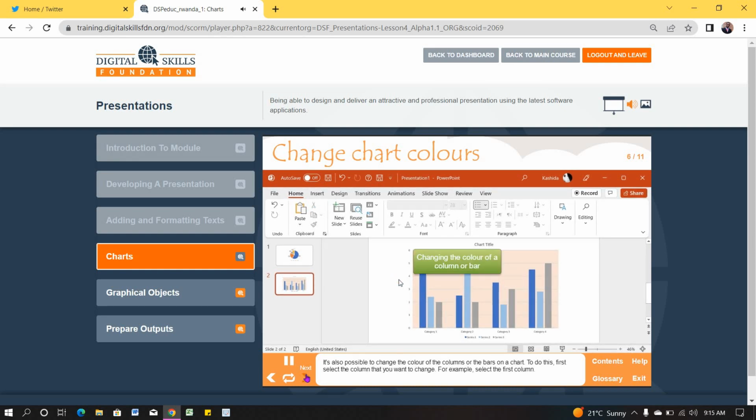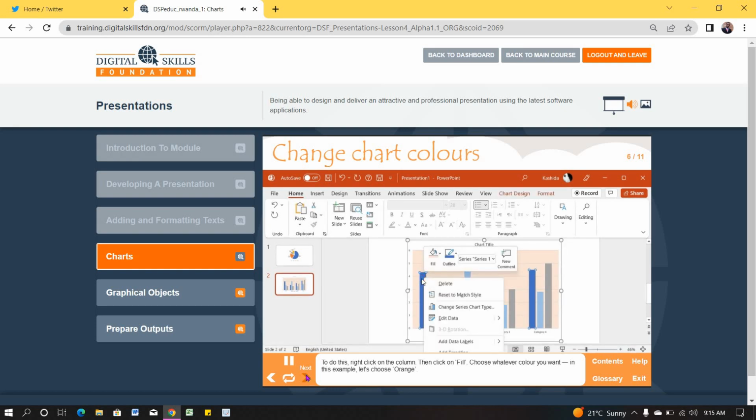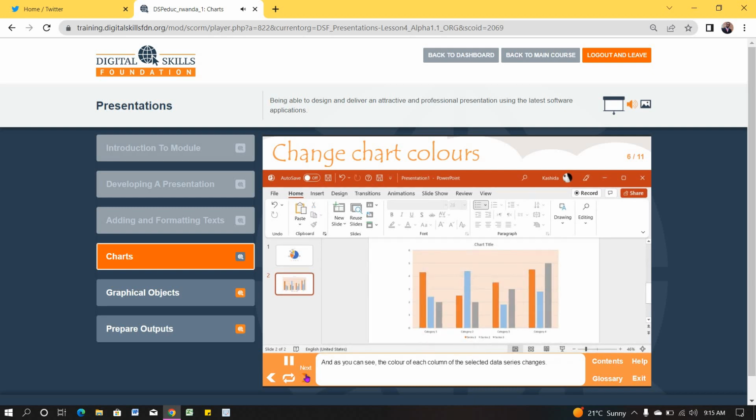It's also possible to change the color of the columns or the bars on a chart. To do this, first select the column that you want to change. For example, select the first column. To do this, right-click on the column. Then click on Fill. Choose whatever color you want. In this example, let's choose orange. And as you can see, the color of each column of the selected data series changes.